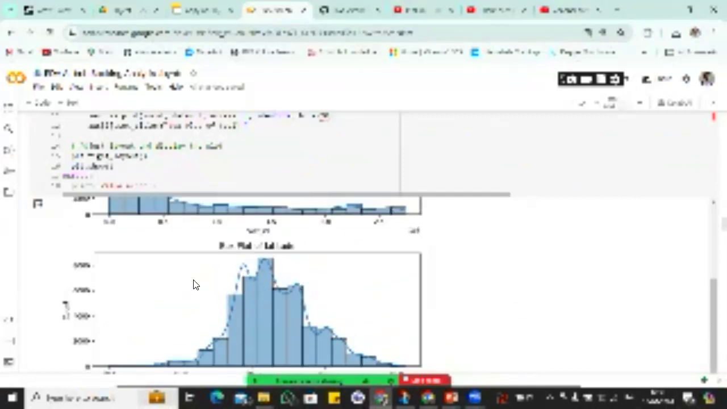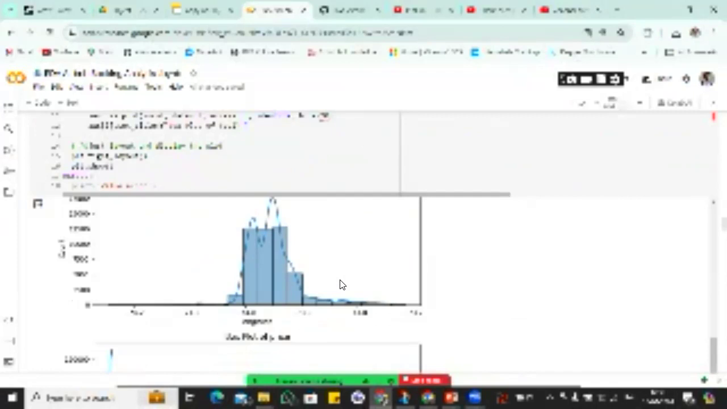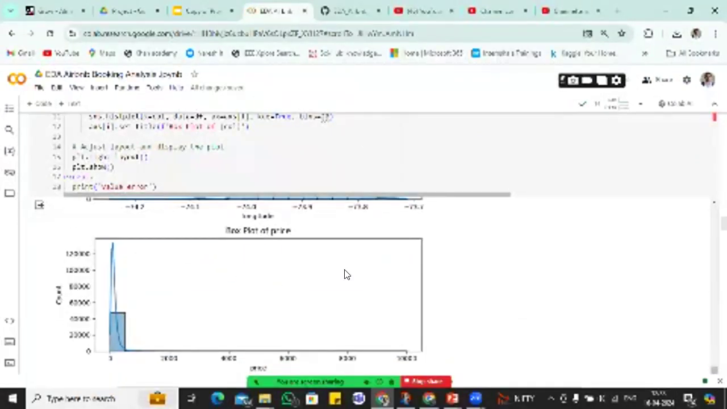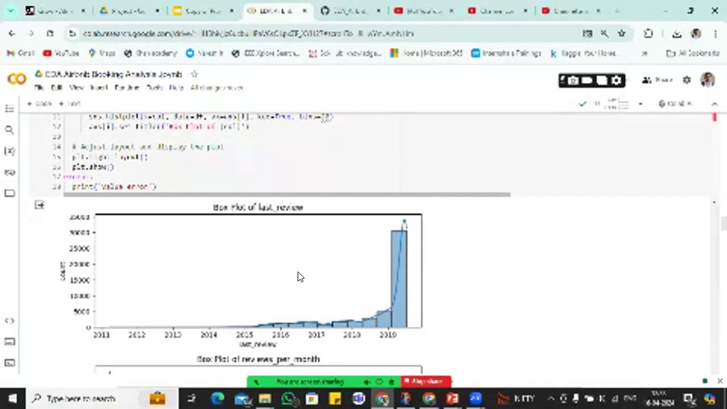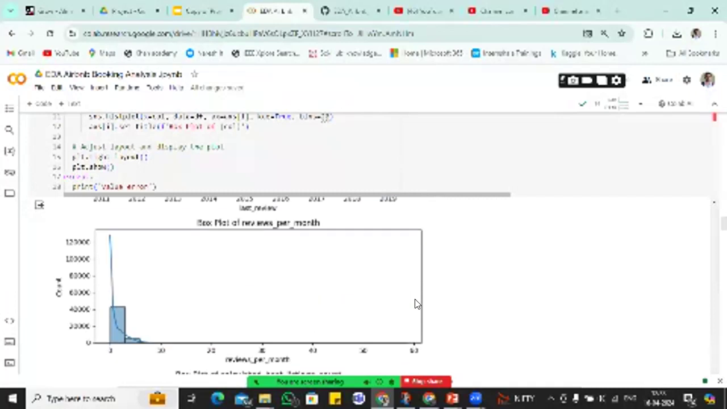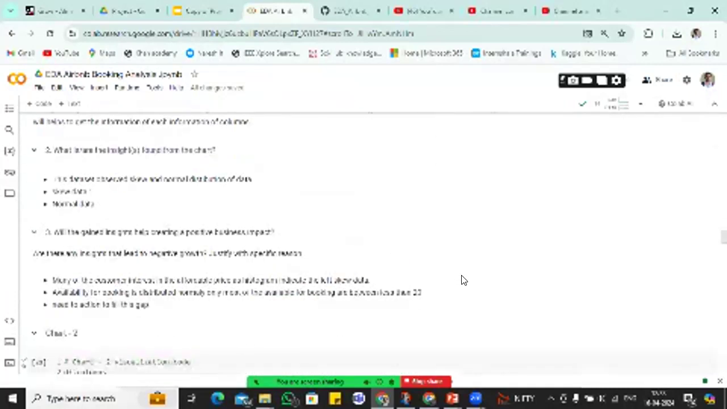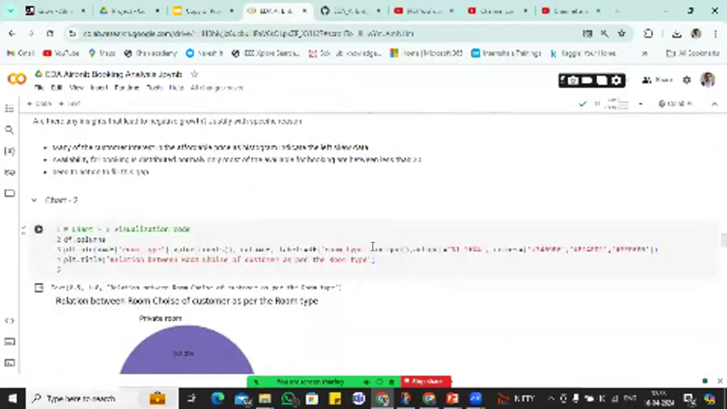As you can see, latitude is distributed in a normal distribution, and price is distributed in a skewed way. This type of data is represented by skew. Most of the data are skewed, left skewed or right skewed. Next plot we are going to see is the pie plot.